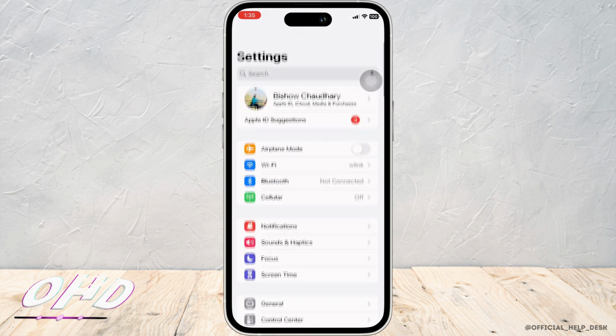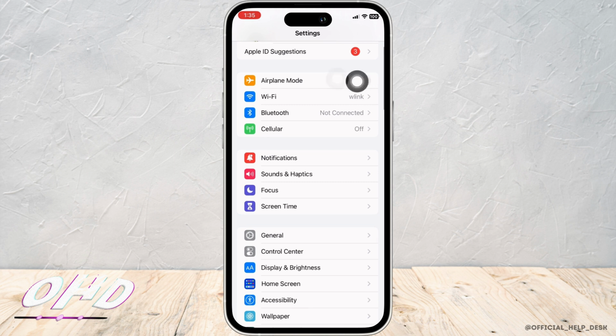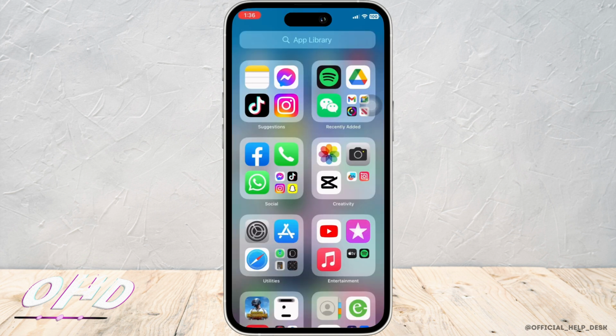Go back and now toggle on the button for Airplane Mode. Wait for a minimum of 60 seconds before toggling it off again. Next solution is, if your iPhone requires a physical SIM card, then eject your SIM card and reinsert it again.